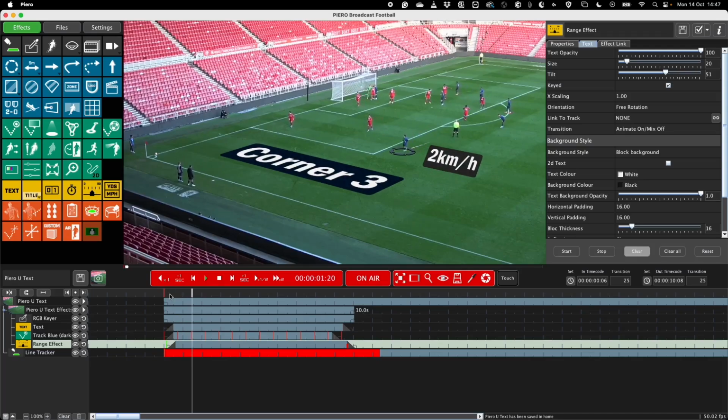In this short tutorial, we'll be going over text effects in PIERO. As the name suggests, these are effects that orient around on-screen text. There are only 6, so let's go through each one. I'm starting here with a keyed and calibrated clip, although some effects like the text effect don't require calibration.